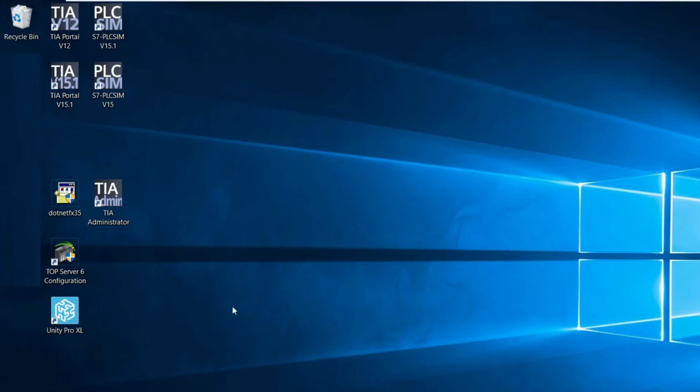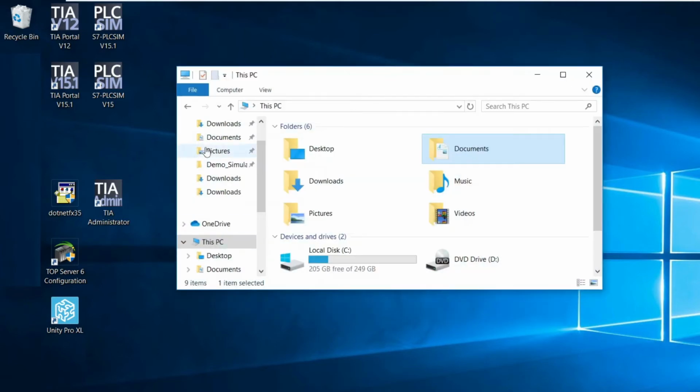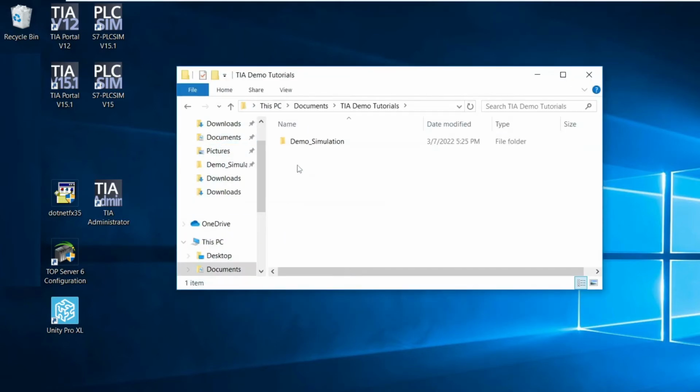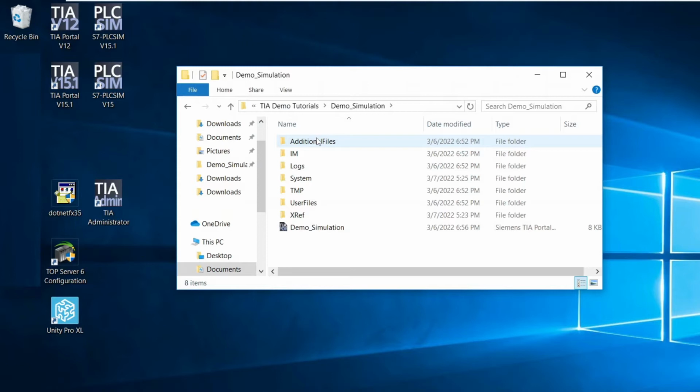I have the PLC configuration file saved under Documents, TIA Demo Tutorials, Demo Simulation. These are all the files for my PLC configuration. These files get generated and saved along with your PLC config file. A disclaimer again, this is called the PLC project, but we are just calling it the PLC config file because of where we are in our demo tutorials.